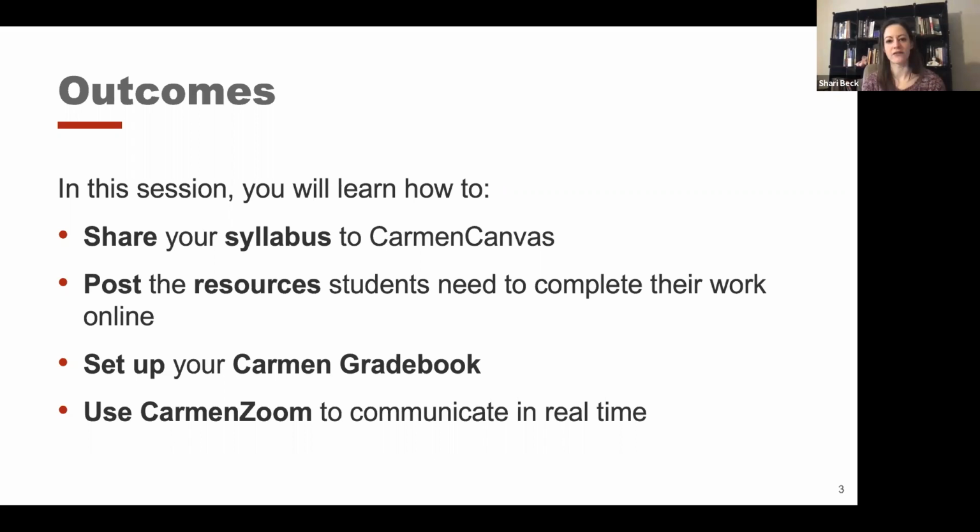So we have some outcomes, some things that we really want to focus on as we move through this session. These are the things that the administration has asked you to make sure that you have online. We're calling these the Carmen Key Three: sharing your syllabus, and posting whatever resources students need to complete their work. That might be readings, videos, websites, or lectures if you're going to be recording lectures. You'll also want to set up your Carmen gradebook so students can see where they stand with these assignments and get their grades in a timely manner. And then using CarmenZoom is the other thing we're going to focus on, as a way to communicate with your students in real time.